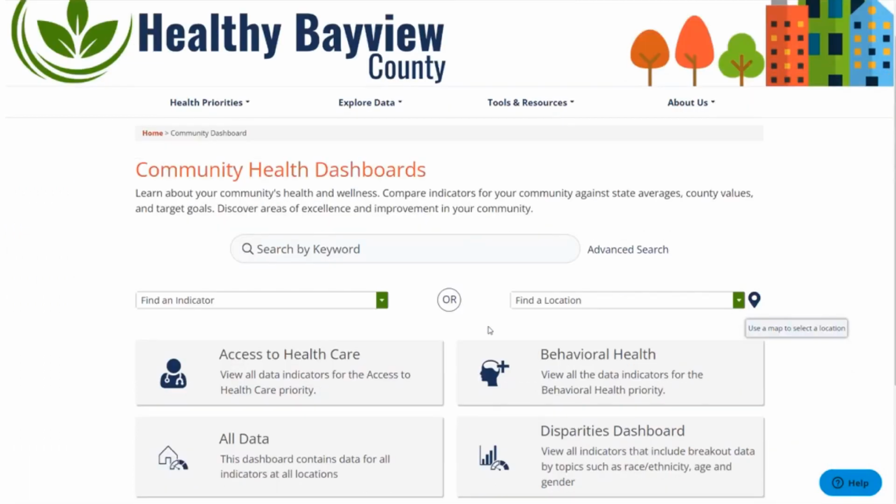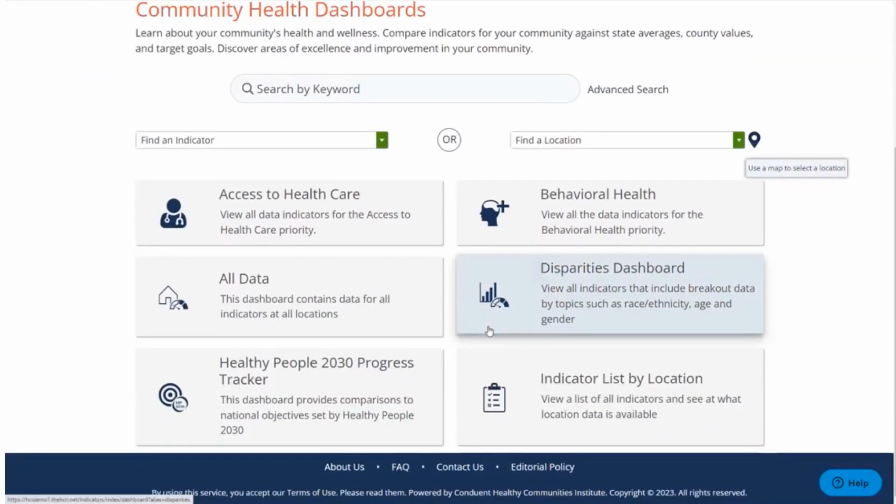Further down this page are curated dashboards. The dashboards consist of a group of indicators that were specifically curated for this website on specific topics. Click one to learn more about that topic.